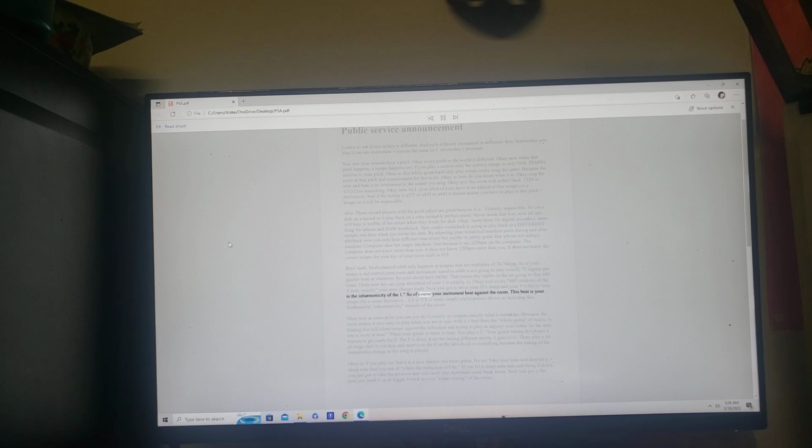So of course your instrument beats against the room. This beat is your tempo, or some derivative: 2/3 or 5/8 or some simple triplet pattern above or including this fundamental inharmonicity tremolo of the room.